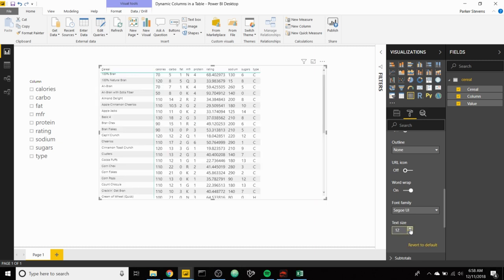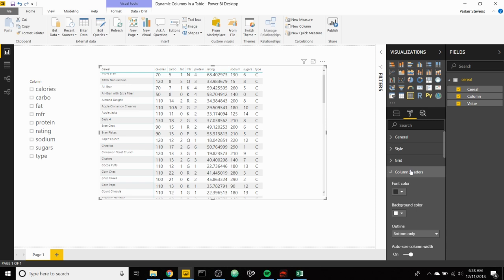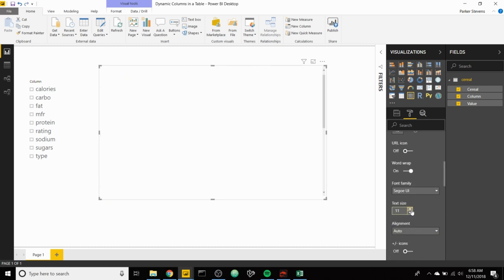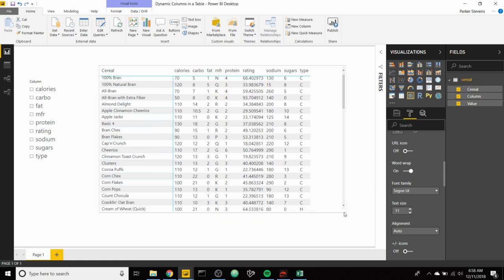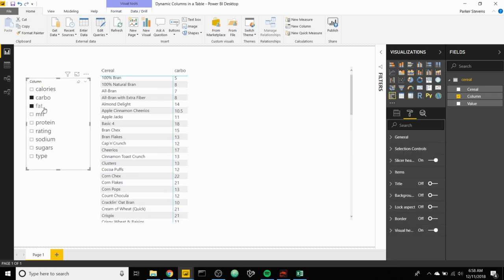Get rid of subtotals and make this a little bit bigger so everyone can see. We'll make it bigger, make the column headers a little bit bigger, and same thing with the row headers. And there we go. So now this is set up to only show us what we've selected.